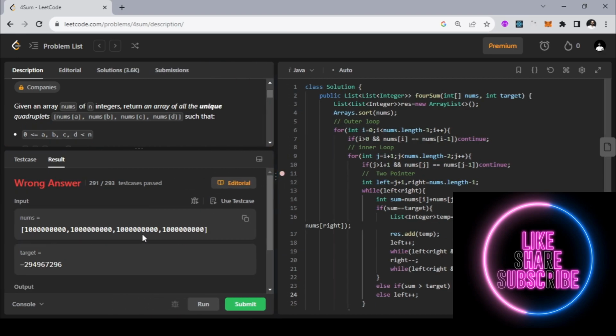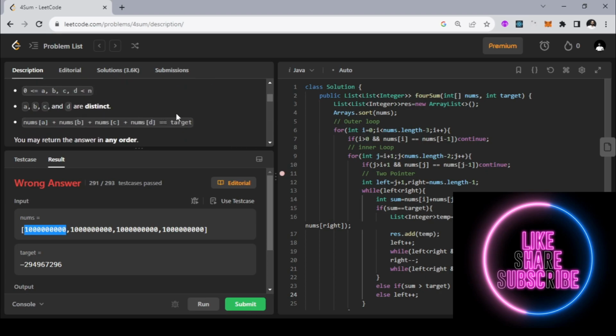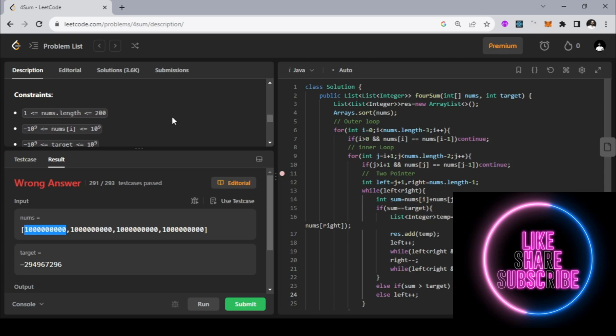Let me enlarge the screen. This is the input for which I got the error. We have four elements, and each element of the input array is as large as 10 to the power 9. If you notice the problem statement carefully, there is a constraint: nums[i], the elements of the array, can go up to 10 to the power 9.